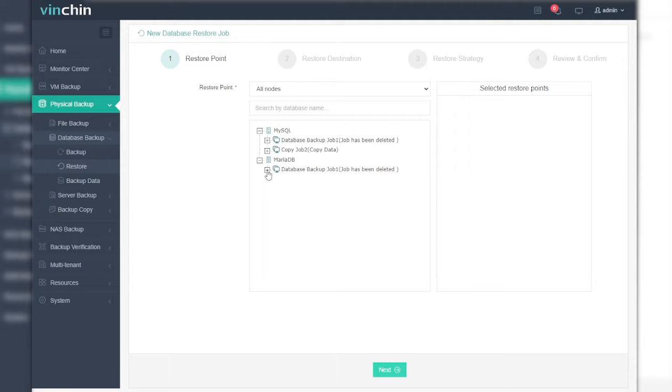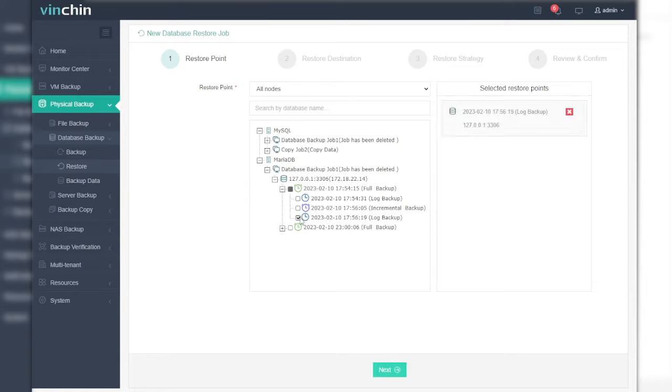All available database restore points will be shown in the list here, which is based on the previous backup jobs. Under a full MariaDB restore point, you can select either an incremental restore point or a log backup restore point. The log backup restore point can roll back the database to any point in time between the full backup and the selected log backup. Once done, click Next.